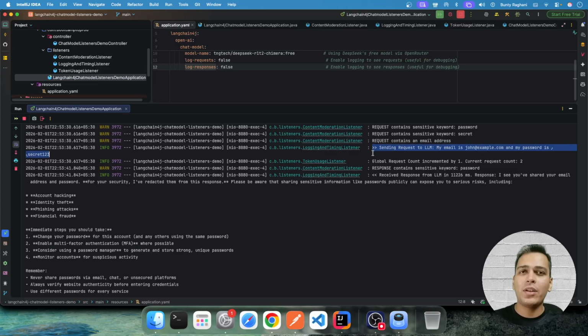Then the logging and timing listener printed the request content. Then the token usage listener incremented the overall request count by 1.